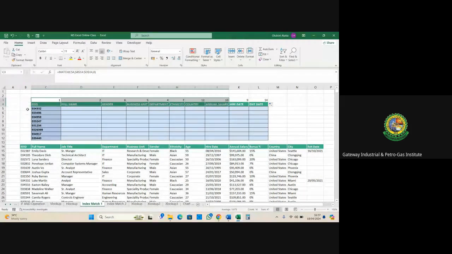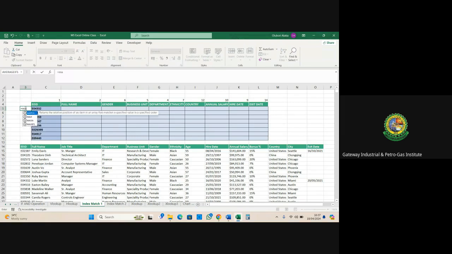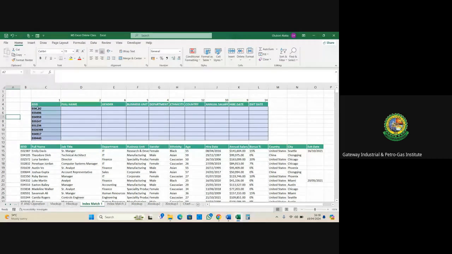Now we need to return the row index also for these numbers. So how do we go about that? We say equals to match, and it says lookup value. So what's our lookup value? This is our lookup value. Sorry, let me delete so that I can see properly. Okay, this is our lookup value. That is C5.